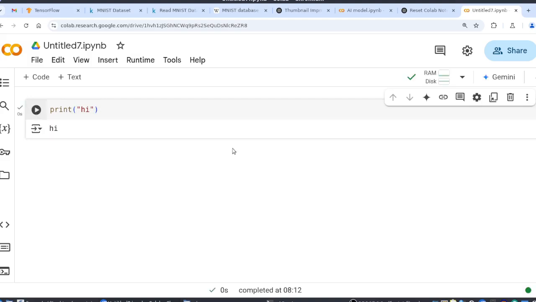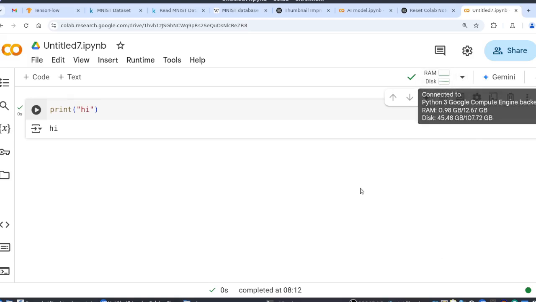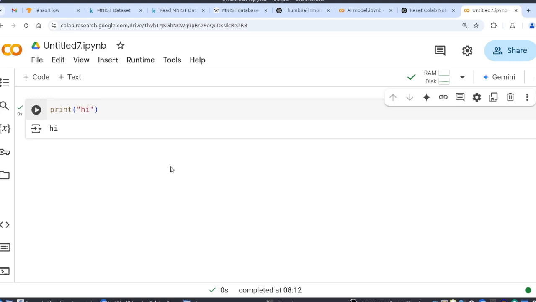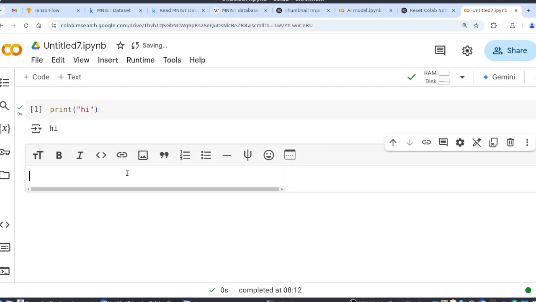Okay, now we got the result, right? Actually, the RAM and GPU are provided by Google, so we need not worry about the infrastructure. We can just focus on writing code. Similarly, we can add text for explaining the code or giving any instructions.